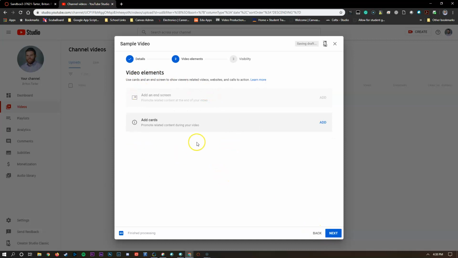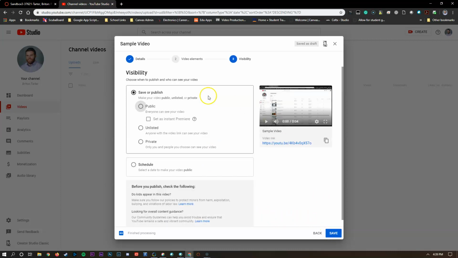I honestly usually skip over this section, but if you'd like, you could probably add cards and end screen titles to keep kids engaged with content and kind of direct them where to go once your video is finished. As you can see up here, it says websites as well as calls to action. So kind of a neat feature, but I usually skip that one. I'm going to hit Next here, and we're going to talk about our publishing setup.